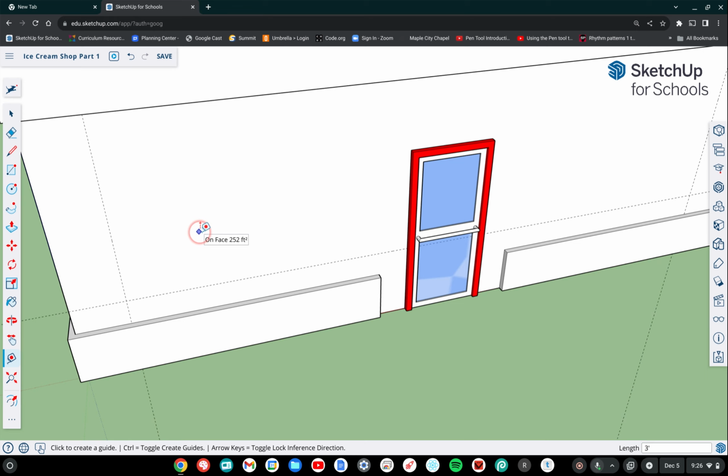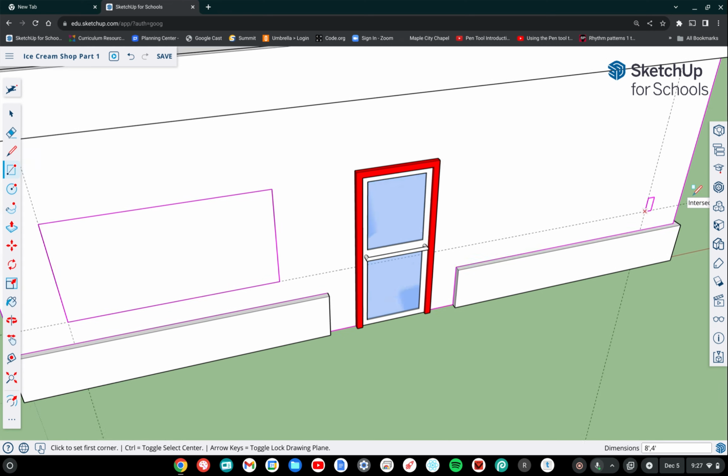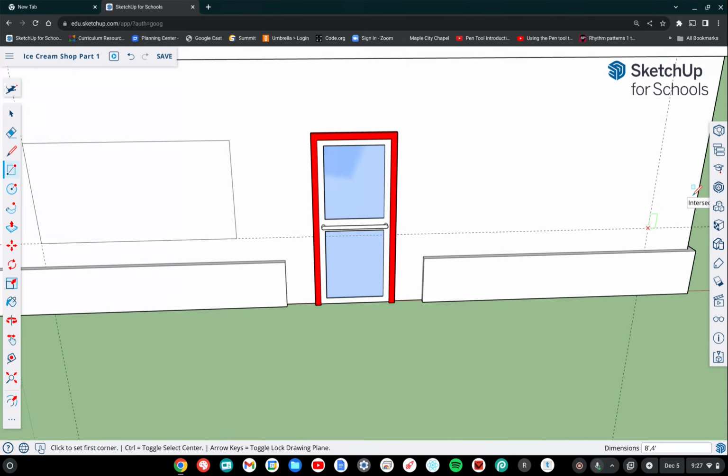And then we're going to switch tools to the rectangle tool, and we're going to click on the intersection and then drag diagonally away. Our window size is going to be 8 feet by 4 feet, so 8 apostrophe comma 4 apostrophe enter. Then do the same thing on the other side, and you may need to readjust your screen a little bit so you can see where that's at, maybe orbit or zoom in and zoom out.